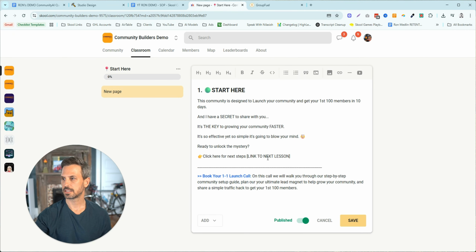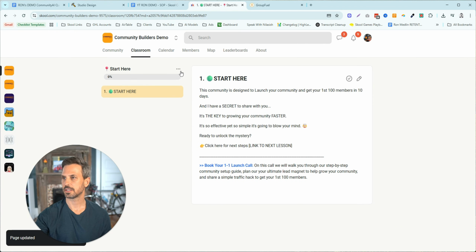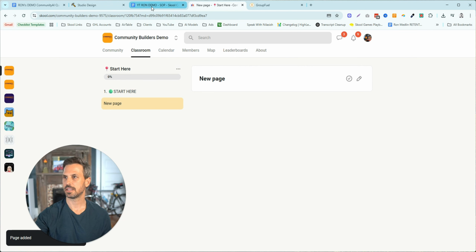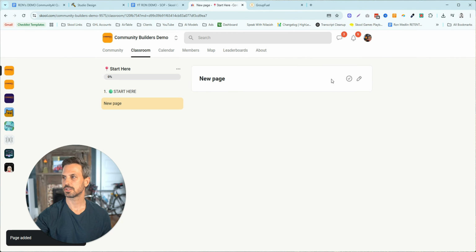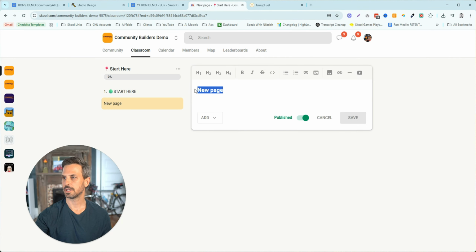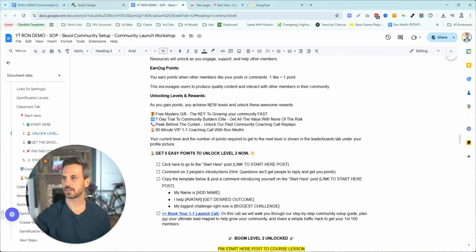And then I like to link to the next lesson, so I'm going to create my next lesson, and then we'll add the link in here. So I'm going to click the 3 dots here, click add page. That's another lesson, and then we'll go back to our document. We'll grab the next title, which is the title for lesson number 2, which is unlock level 2. Again, we'll paste that in as the title. We'll grab the rest of the copy here.